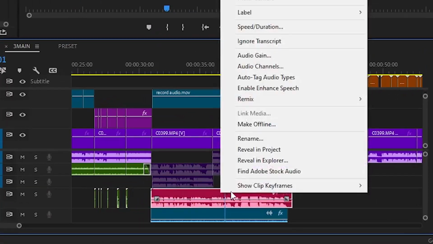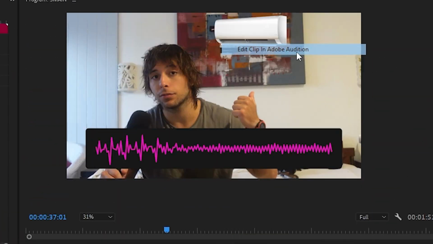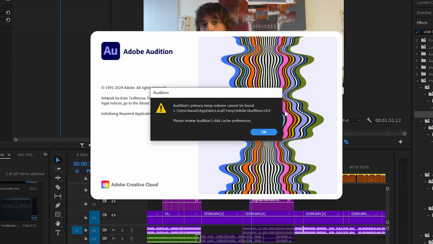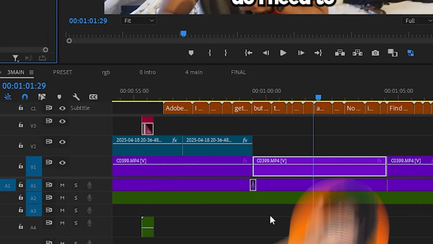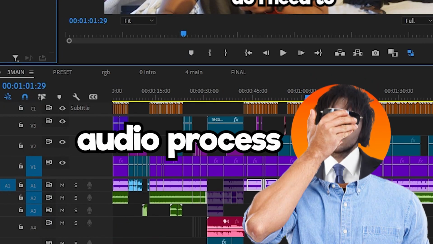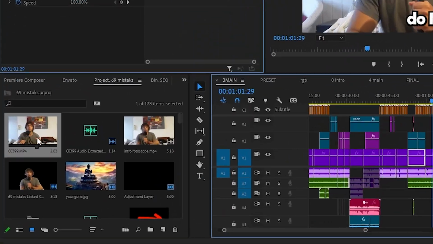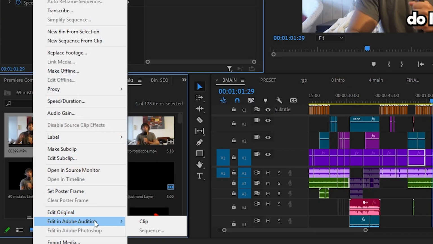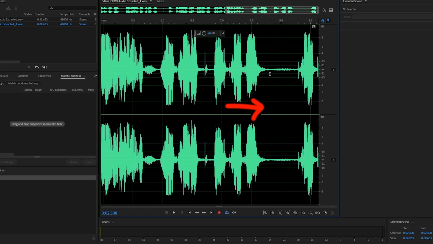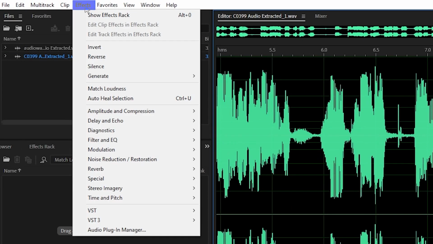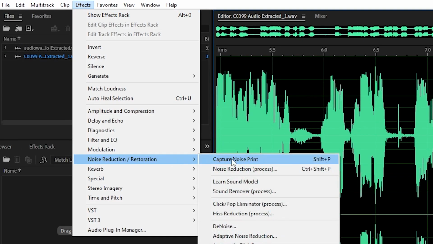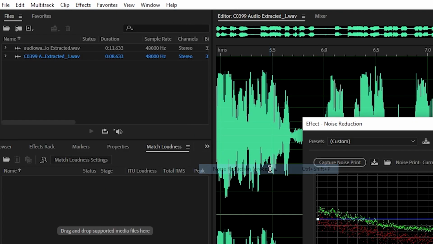Right click on the audio clip and pick Edit Clip in Adobe Audition. I suggest you do this before you get into cutting. But if you did the cutting and you're like, do I need to audio process each clip? No, just go into your project file and find the audio file there. You can do it like that. Then we're just gonna pick a part where there's noise but we're not talking. We're gonna go to Effects, Noise Reduction, and then Capture Noise Print, and go to Noise Reduction Process.